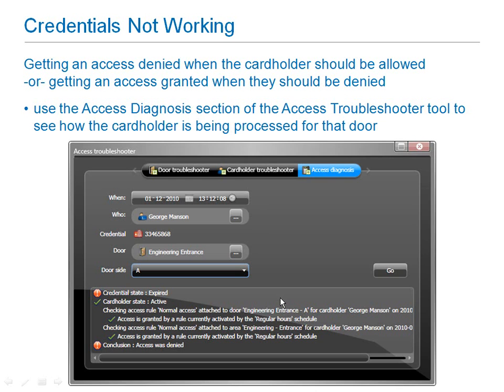Below, it's going to give you a report for each part of the system involved in checking the cardholder's access for the door that we've specified at the time that we specified. If there are any red exclamation points like we have here, there's a problem that would restrict access and a potential cause for the undesired access behavior.